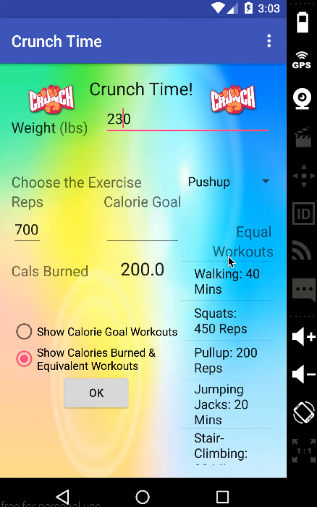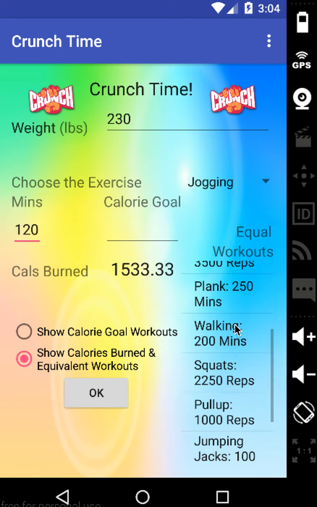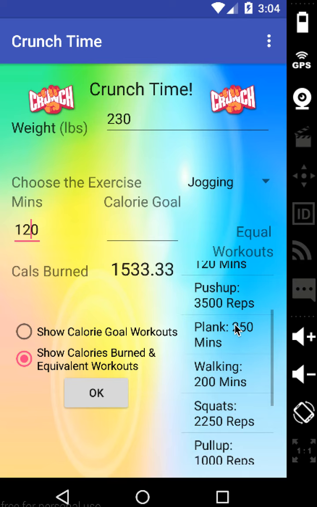So I've selected jogging, and this changes to minutes. And let's say he wants to go for, let's say, a 2-hour jog. So we'll make him go on a 120-minute jog. And let's click OK again. And when I've done that, it also gives him the amount of calories he's burning, which is quite a bit actually. And it also gives him the equivalent workouts that he can do, such as walking, leg lifts, push-ups, planks, etc.